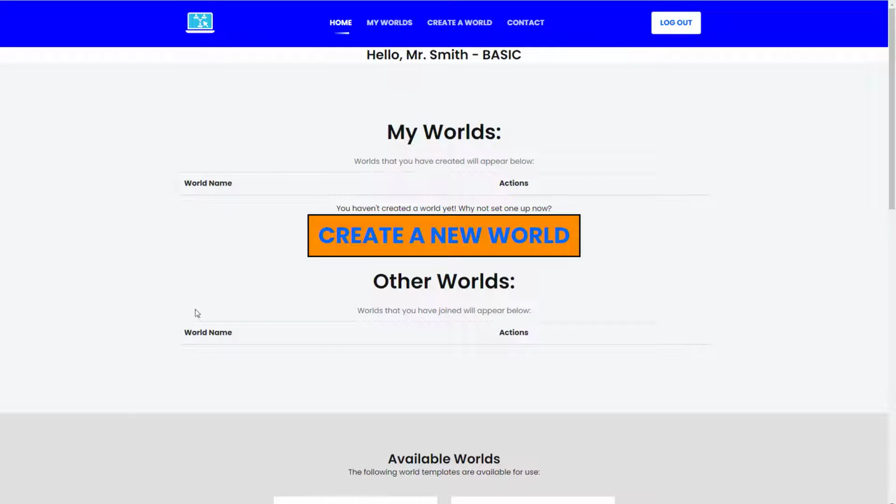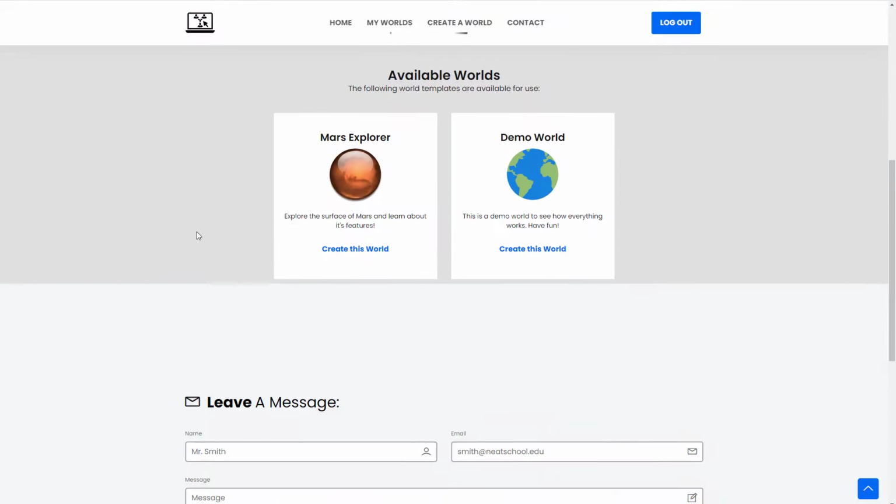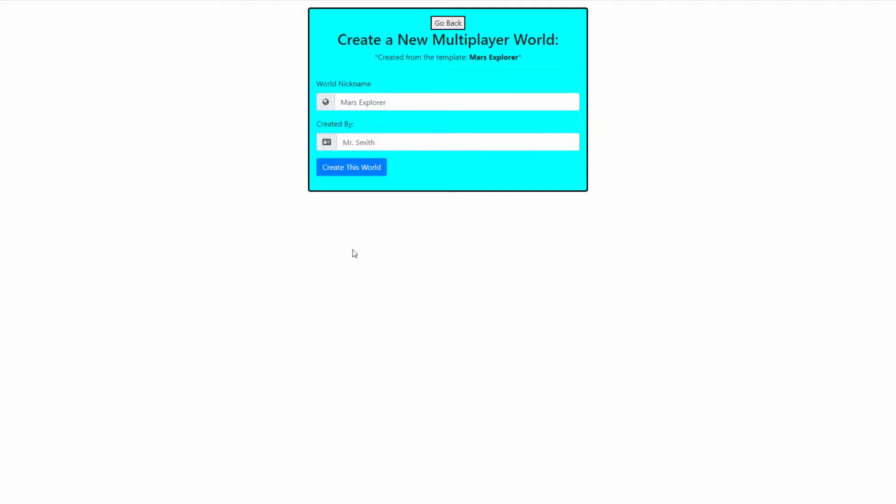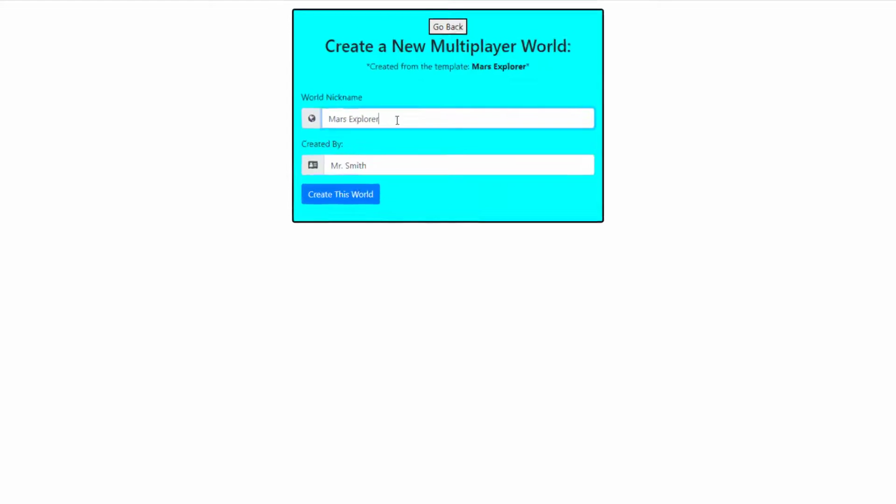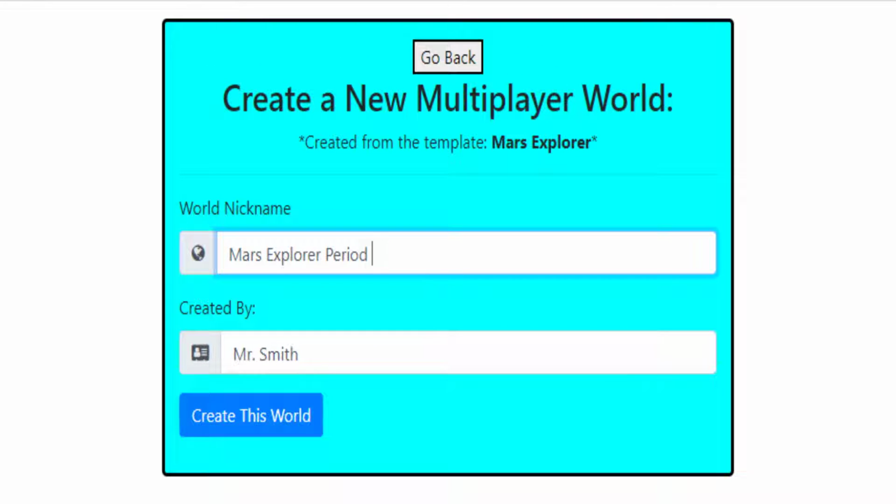From here, you can create new join codes for any of the resources you've added to your account. In this example, we've already entered the code for the Mars Explorer activity, so let's click the Create a New World button, and we'll choose Mars Explorer. You can change the nickname. For example, you might want to name it for the group that will be using this.